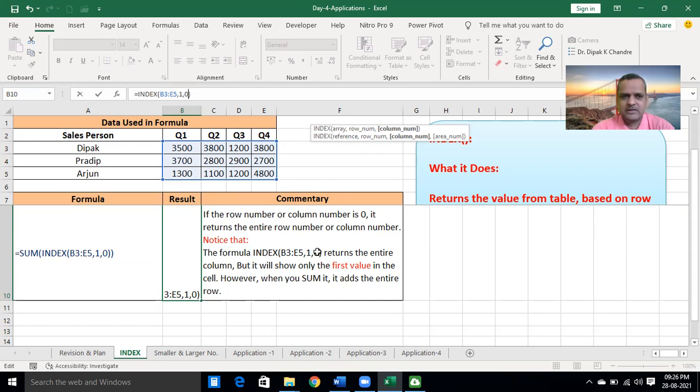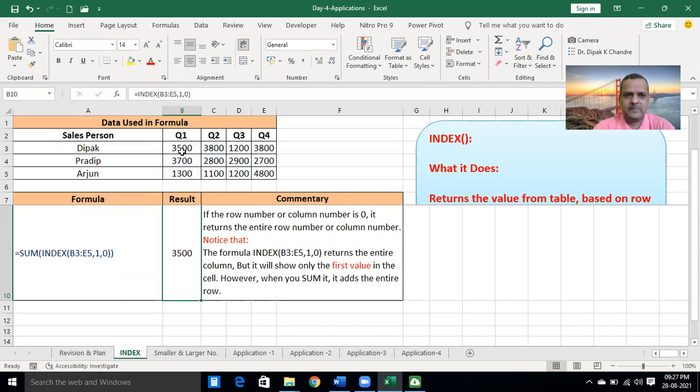Can anybody guess what the output of this function will be? The INDEX formula, B3 to E5, with 0, returns the entire column, but it shows only the first value in the cell. Which one is the first value in this column? This 3500 is the first value. If we hit the enter key, this 3500 will be shown as a result.